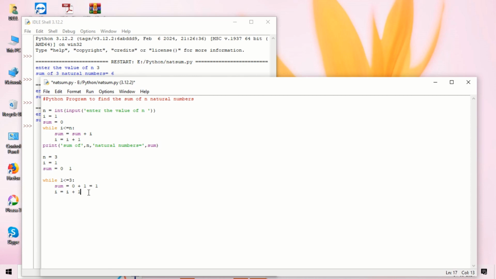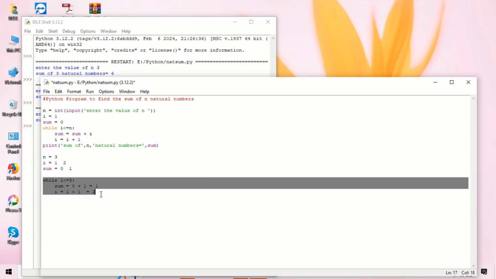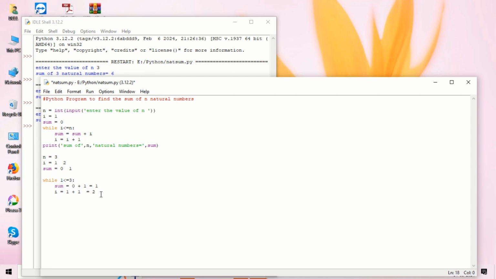Next, I is equal to I plus 1. What is the value of I? 1. So 1 plus 1 will be equal to 2. That means the value of I now will be equal to 2. Next, again this while loop. I'll copy and paste. Now the value of I is how much? 2. Less than or equal to n. The value of n is 3. The condition becomes true. It will come inside.